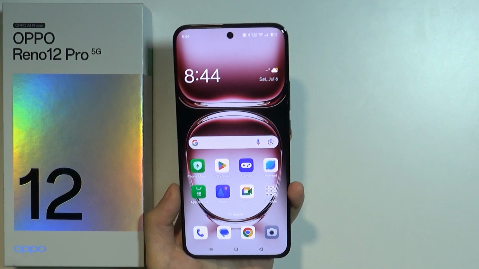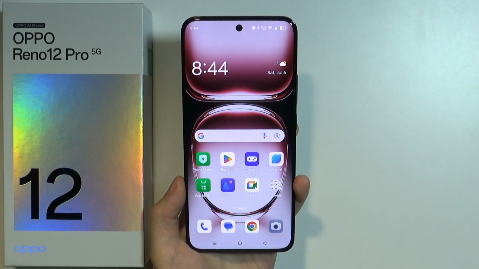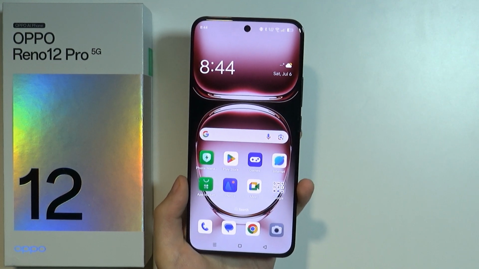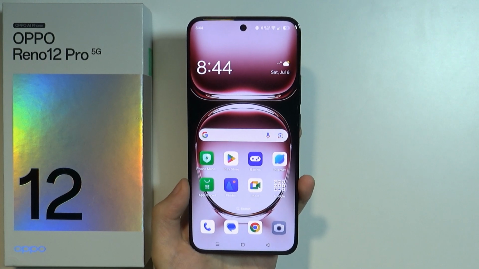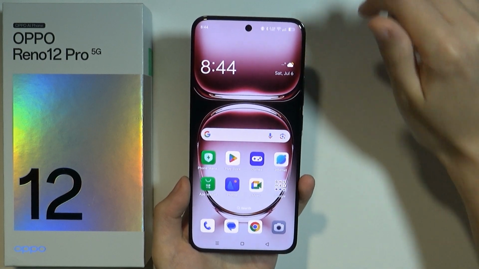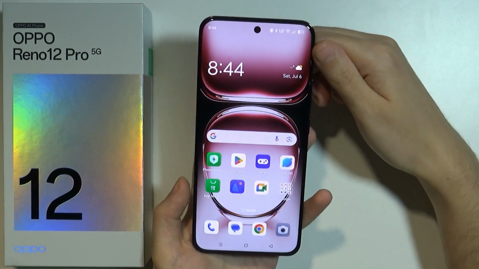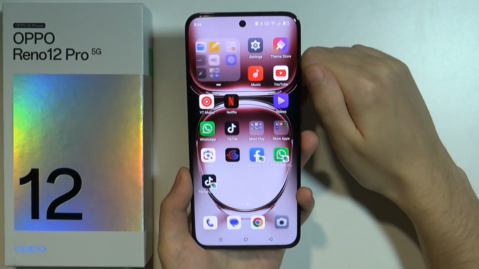Hello, in this video I'm gonna show you some tips that allow you to speed up OPPO Reno 12 Pro 5G. So if the device is running quite slow and you want to speed it up a bit, there are a few things that you can do. The first one is the RAM extension.